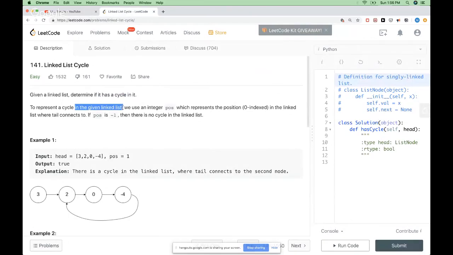To represent this linked list, or the cycle in it, here in the example they are just giving us a position, which represents the zero-indexed position in the linked list that the tail connects to. So for example, if the position is 1, which means 0 and 1 is 2, then the tail points to that, so the tail points to 2. So this is a cycle here, as you can see.